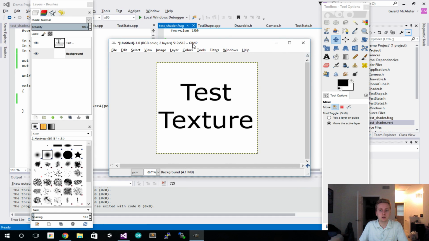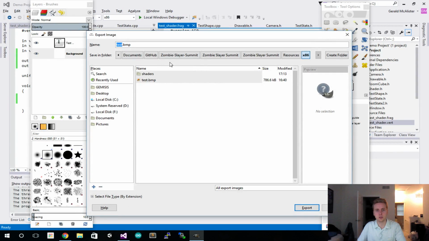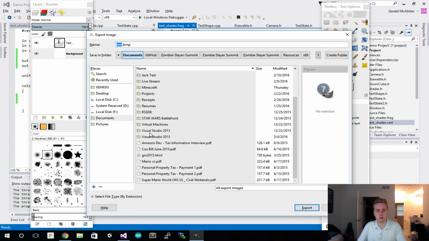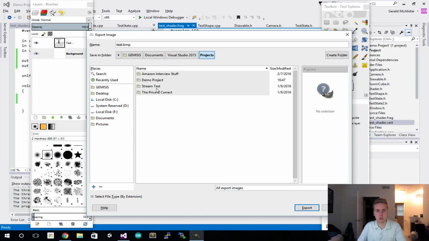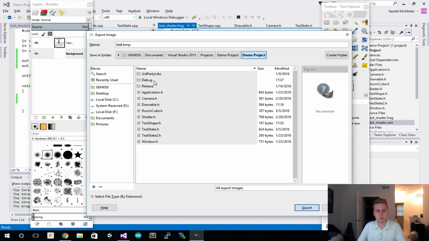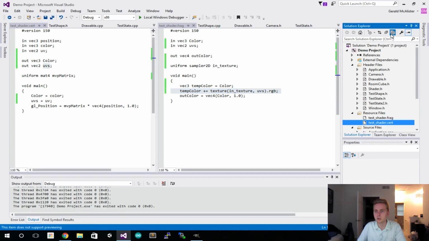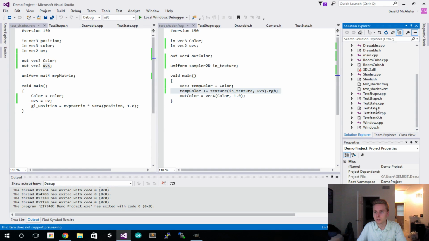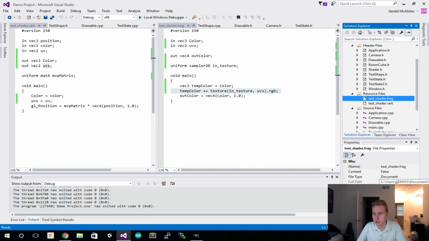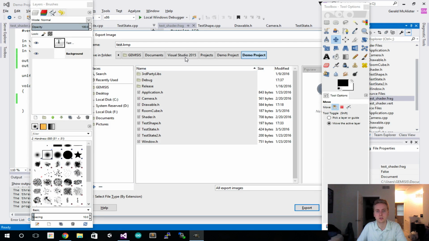We've got our texture here. All it is is a white background with some text on it. So we're going to go ahead and export this, and I'm going to put this down into Visual Studio 2015 projects, demo project, and then I think we are keeping everything in here currently, correct? Let me just double check. Show all files. Where's our shaders? Let me find where our shaders are real quick. So these are located in the demo project. Yeah, okay, so these are just located in here.